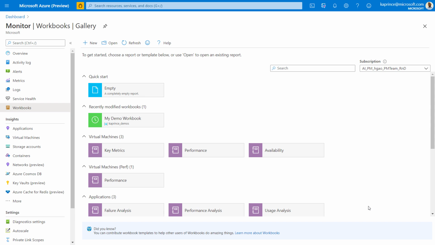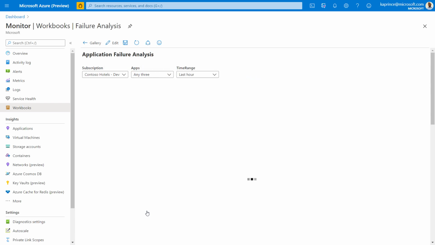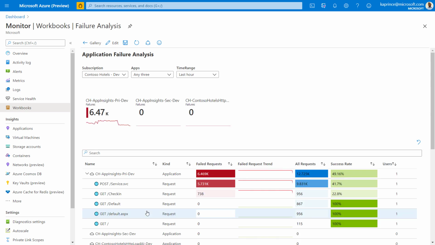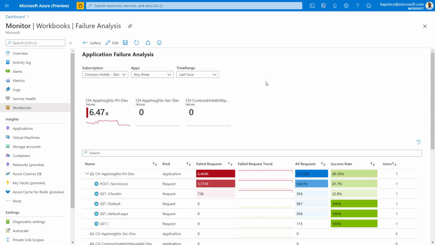Remember that workbooks provide at-scale views with the option to drill down into the details of one resource at a time. Here, in the Application Failure Analysis workbook, I can choose several App Insights resources, a time range, and evaluate failed versus successful requests, trends, and any affected users. That wraps up our overview of Azure Monitor Application Insights. Hopefully, you can leverage what you've seen today to take advantage of these capabilities.